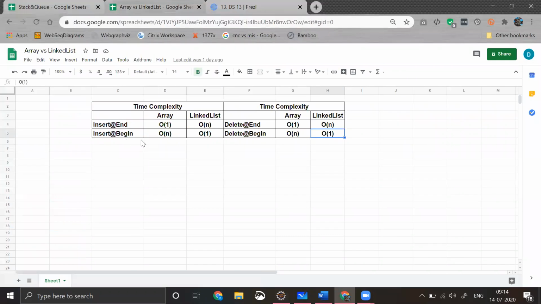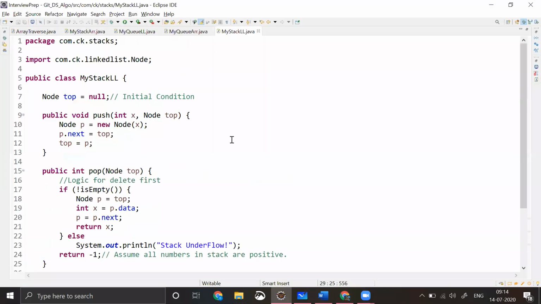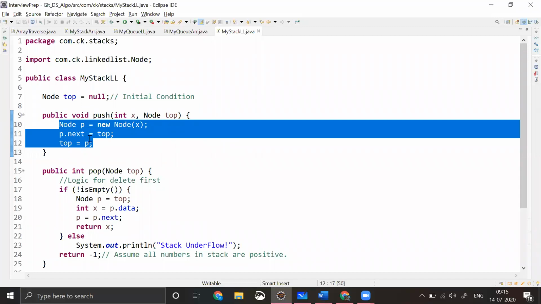So here you say insert at beginning, right? So if you remember, in the insertion of linked list, we have taken three cases: insert beginning, insert at index, and insert at end. So for insert at beginning, you try to refer the code that we have written, guys. This is the same code.